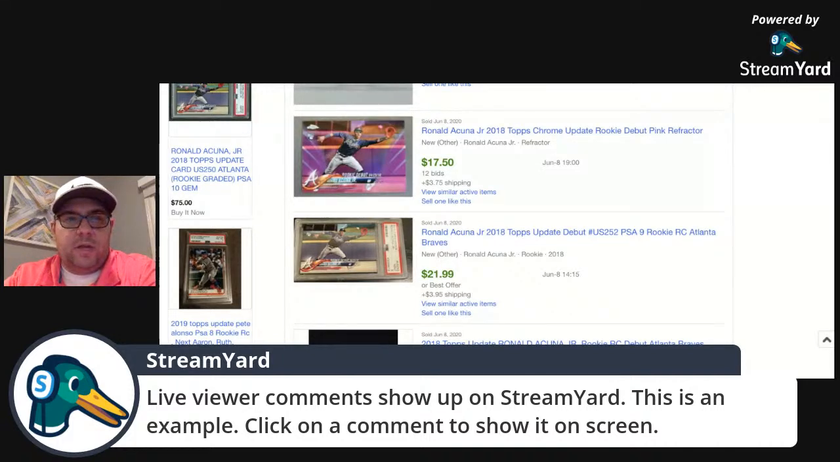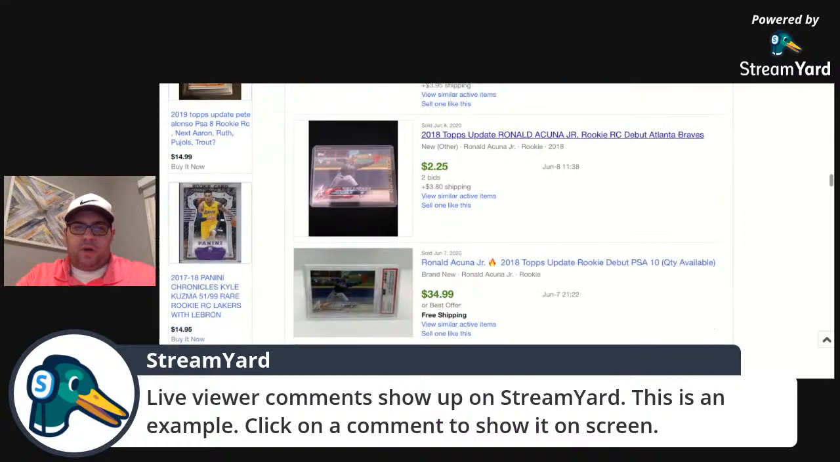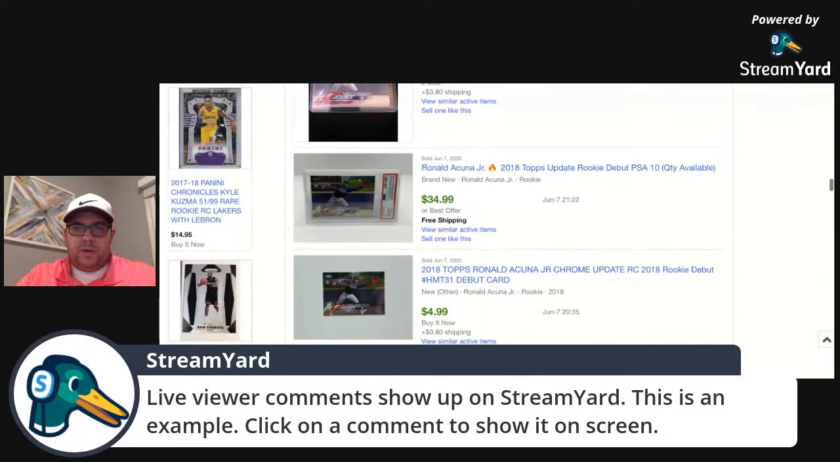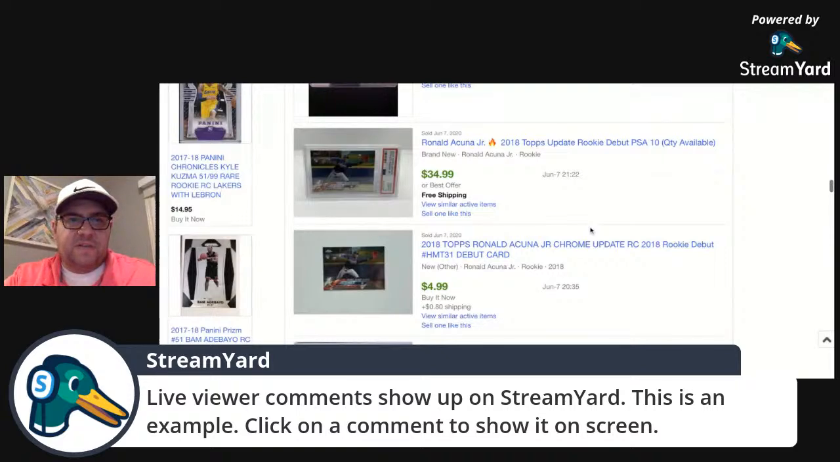I'm definitely in the hold category, right? Like certainly going to buy some more Acuna and hold on to him for a while. I think he's, again, still young and is going to be good for a while. So, man, I'm sure some more people are selling this and I just haven't seen it.